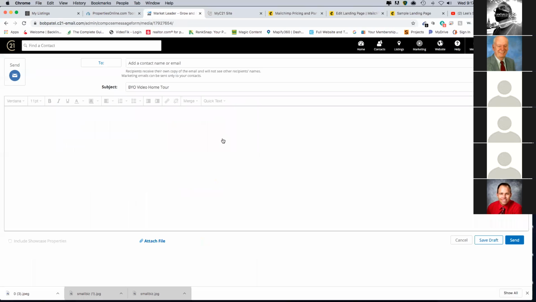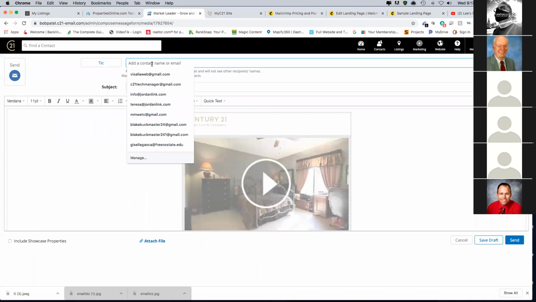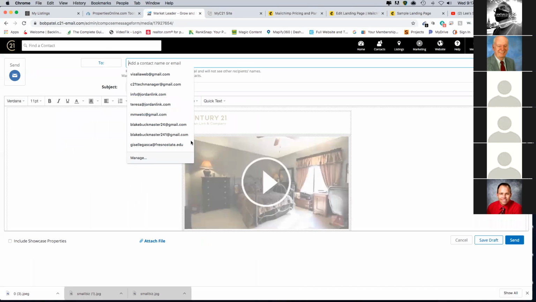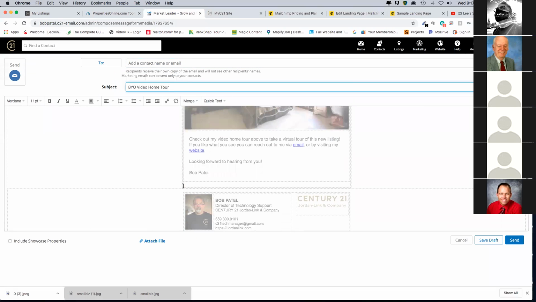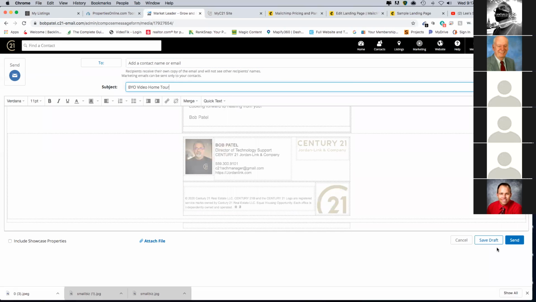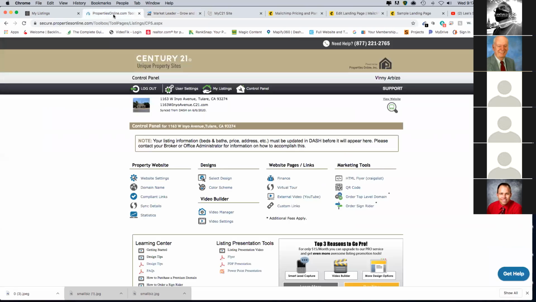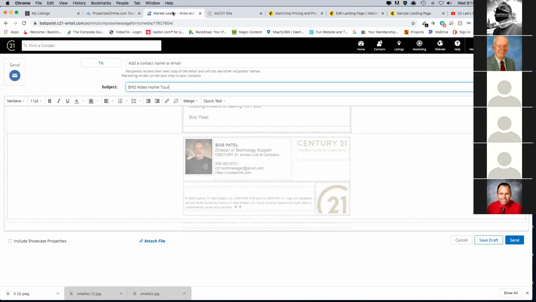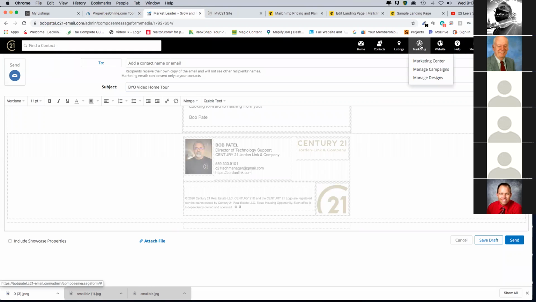So that's another option that you have in Business Builder to be able to add contacts, name or email address. You finish up the subject line. Here's that little part of the email, and then basically you would just hit send. So that is that part of Business Builder.